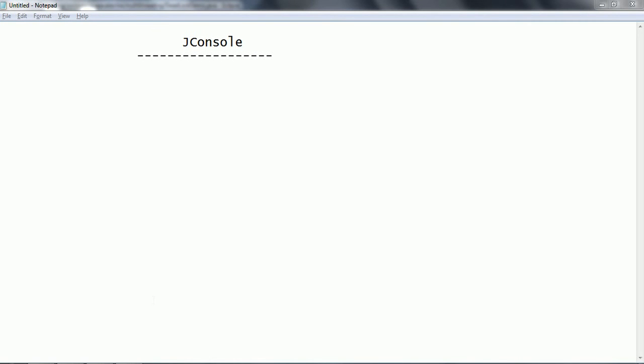In this session, we are going to look at what is meant by JConsole and how we are going to use JConsole as a monitoring tool to know the performance and resource consumption of applications which are running on the Java platform. So JConsole is a graphical user interface which complies to the Java Management Extensions specification.